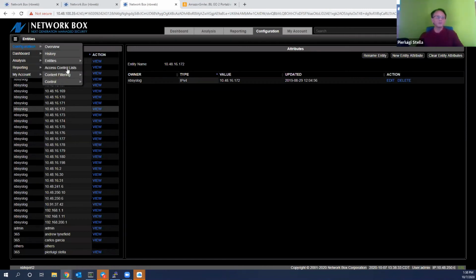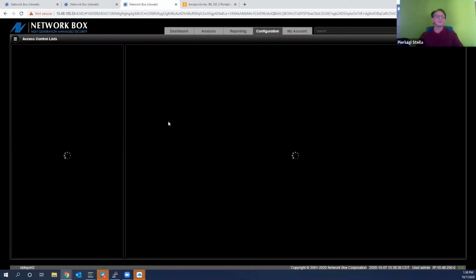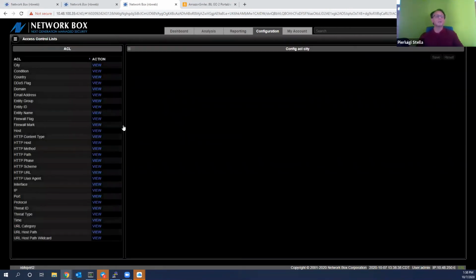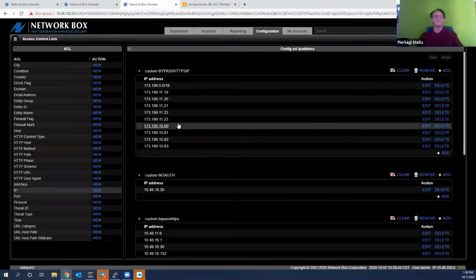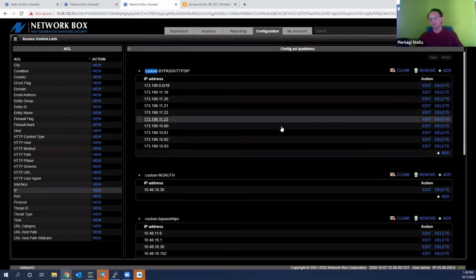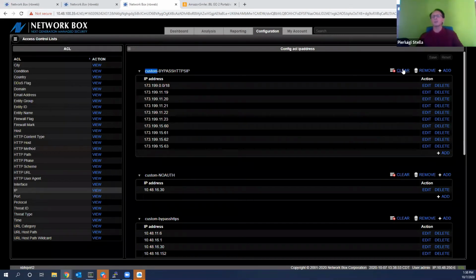Another thing you can do from here, and this is something you can do yourself, is you can check access control lists. These are lists of, for example, in this case, IP addresses, right? If the access control list has a name that starts with custom, then you can actually modify it yourself, right? You can add fields, you can delete fields, and that has an immediate effect on the rules in the firewall or in the proxy that are using those lists.